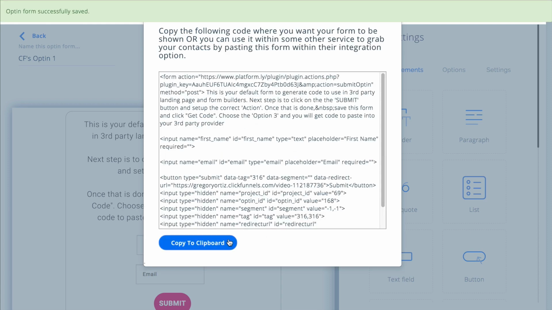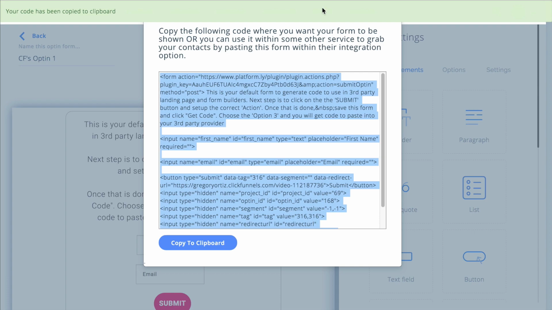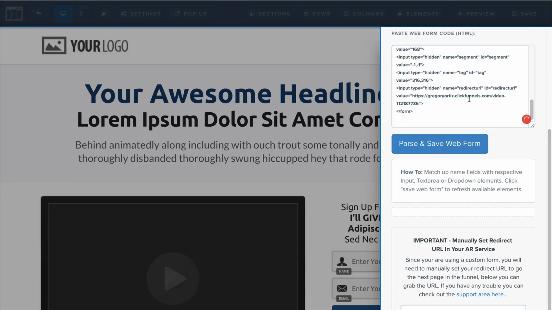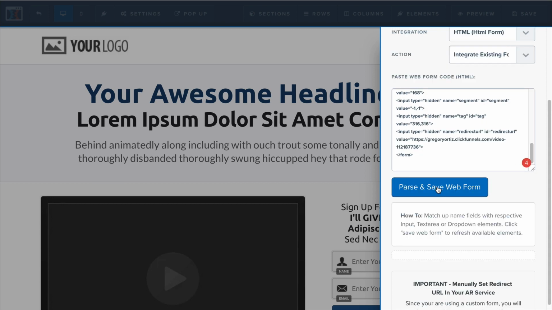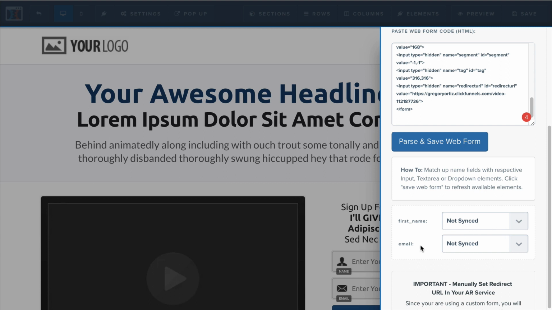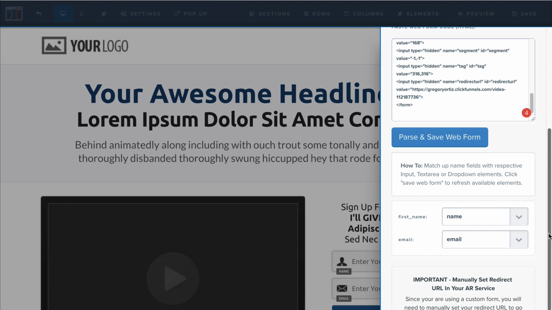Now we've got this code, we're just going to copy it. So you just simply click that, and we go back here, and here where it says paste, we're just going to Control V, and then we're going to click save, pass and save web form. And you'll see it's going to give us here a first name and an email. So you're obviously going to select name and email. Okay, so whenever someone puts in their name and their email, it's going to pass that information.